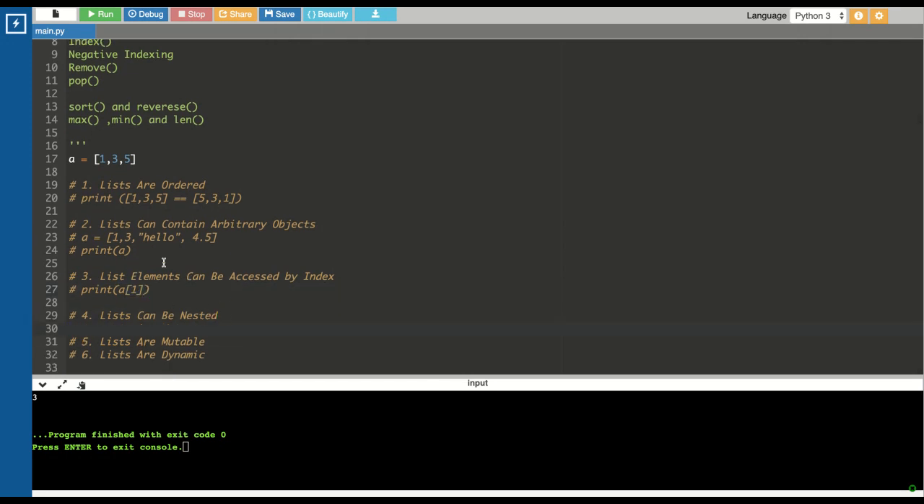Lists can be nested. What does that mean? That means a list can have multiple lists within the list. Let's define one more list which will have list A as well as another list, 2, 4, 6. Let's try to print it. Here you can see our list B contains 1, 3, 5, which is a list, as well as 2, 4, 6. So it proves the property that lists can be nested.